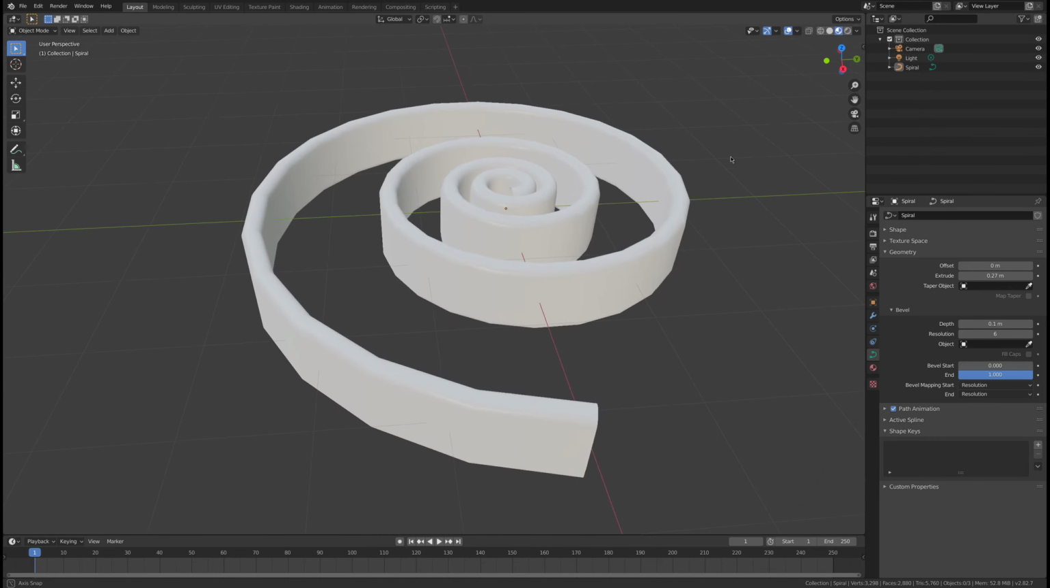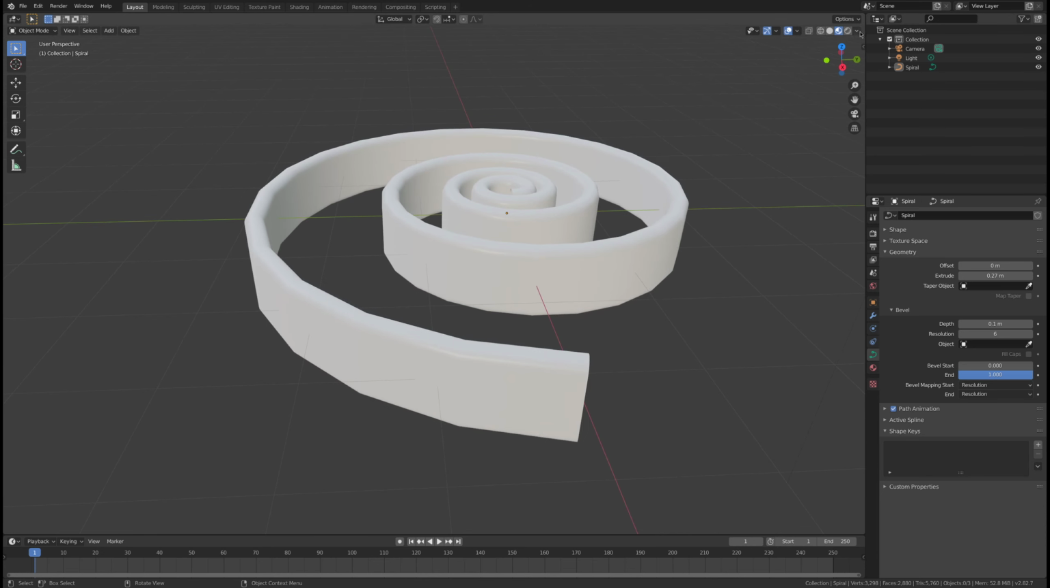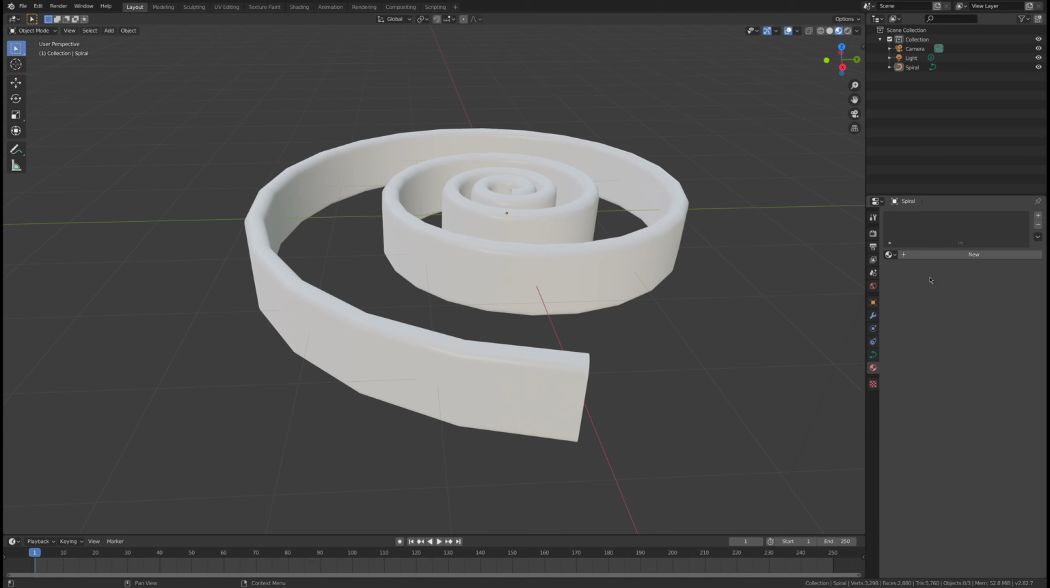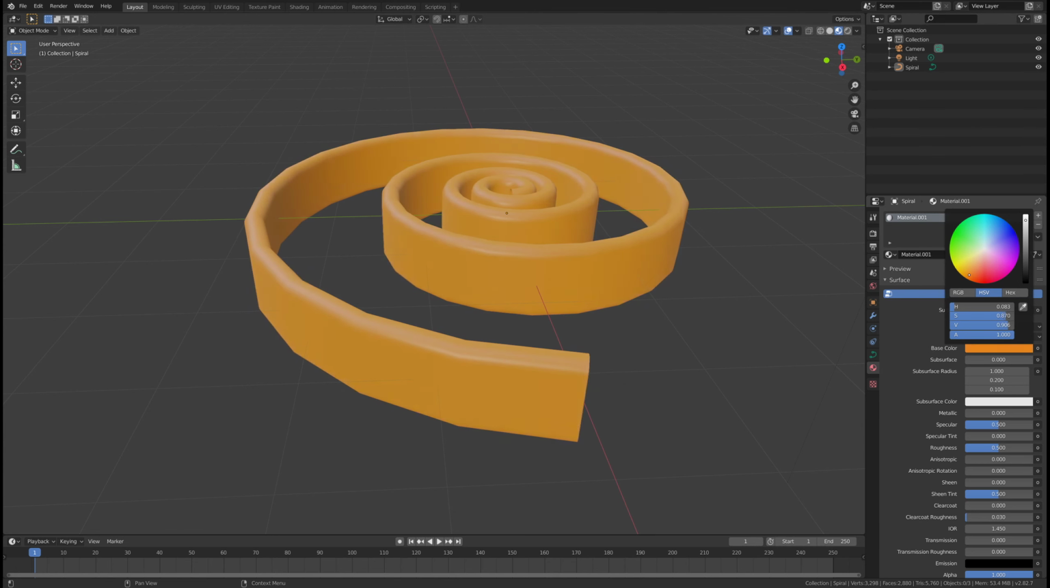I can go with material preview, probably it's a bit better. Also, let me assign a default material that is not that white. It's really bothering me. Okay.